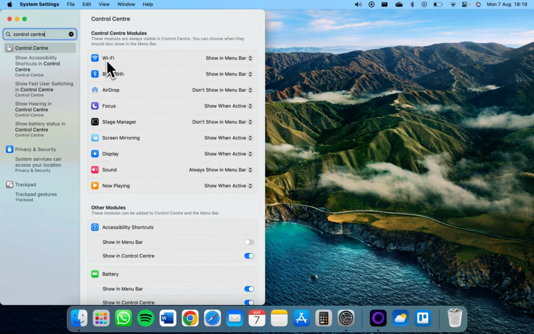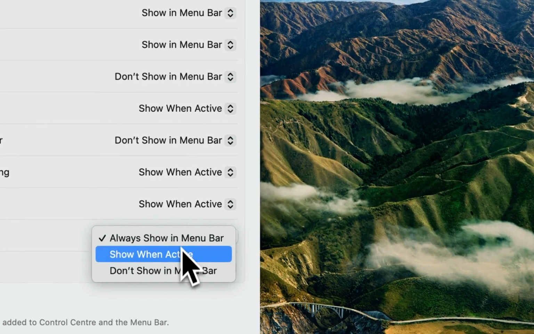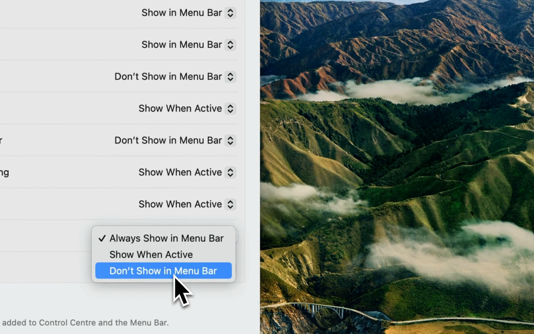As you can see, the Wi-Fi is in my Mac menu bar. As you can see, show in menu bar, don't show in menu bar, show when active, don't show when active, always show in menu bar, and show when active. So as you can see, this sound icon is currently turned on, always show in menu bar. So I need to tap on this and then tap on don't show in menu bar.